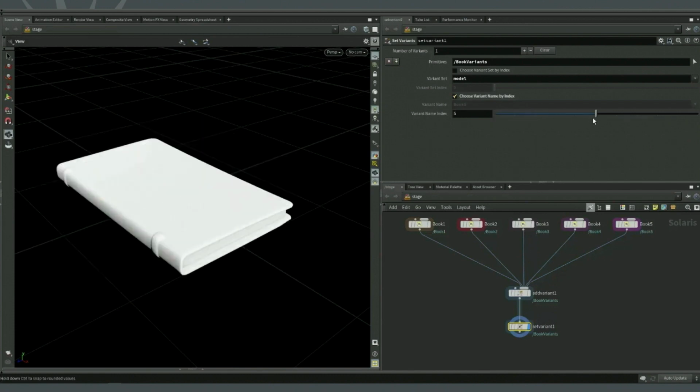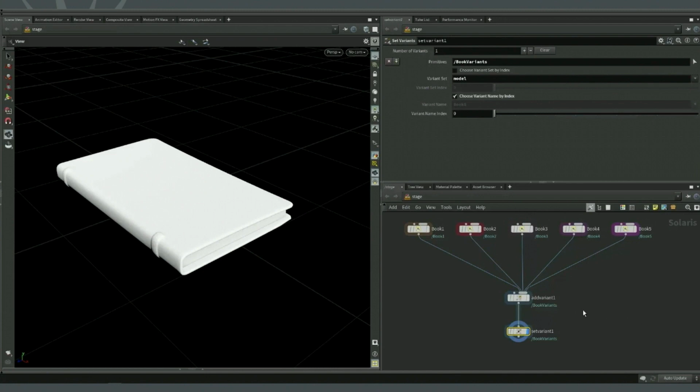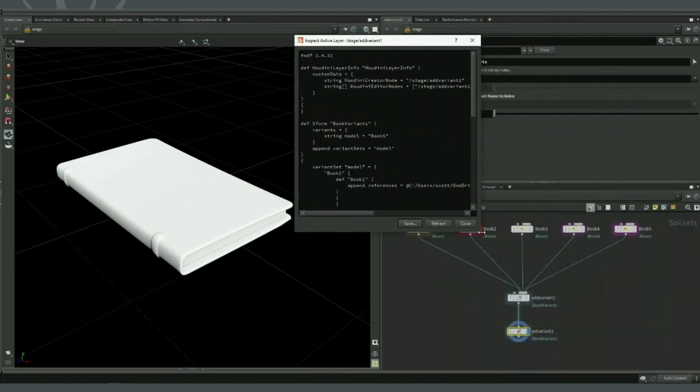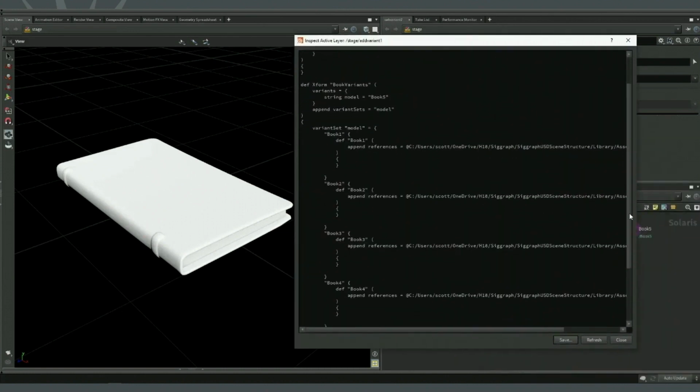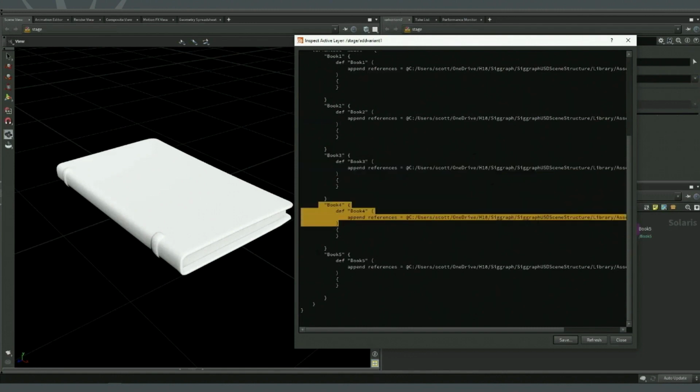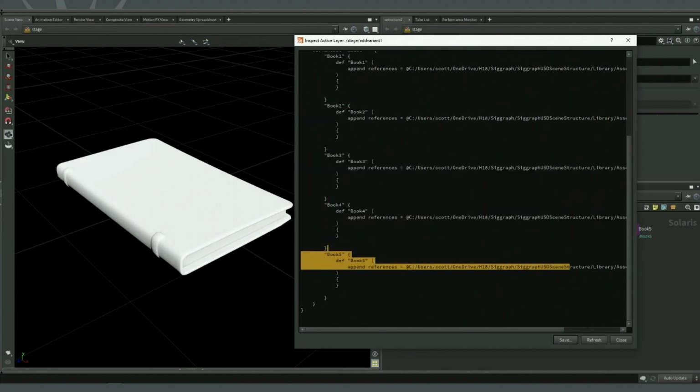It becomes almost a concept, like books go in this asset or trees go in this asset, and a tree can be any number of other things. Here we can actually look directly at the USD that's generated by right-clicking on the node and going into our debugging tools. And so here we're actually generating references to files on disk for the different books, and we're just appending those references in the USD file.